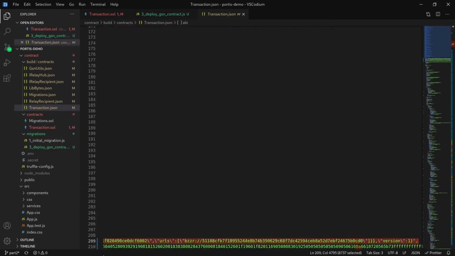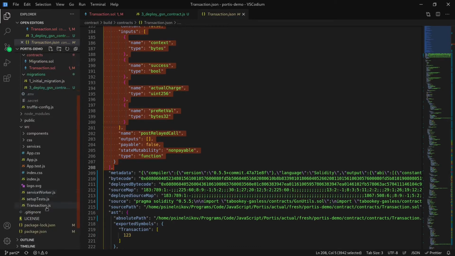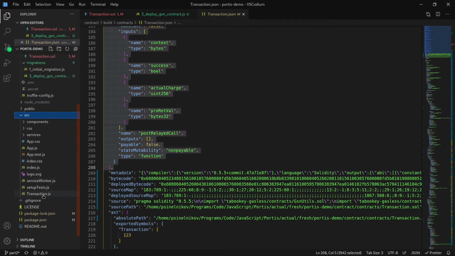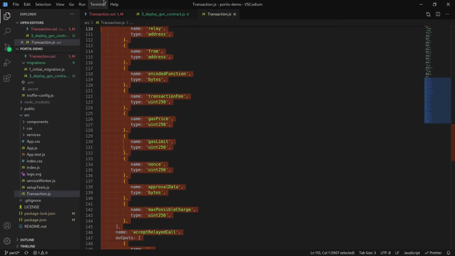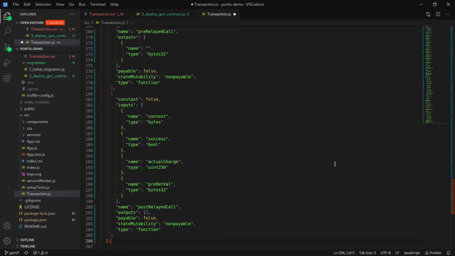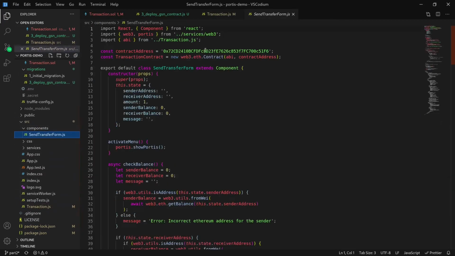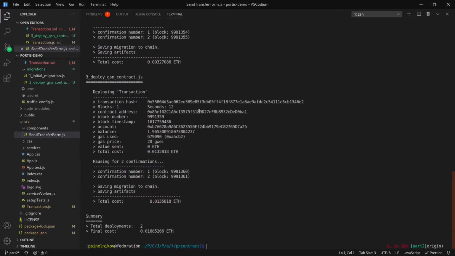Copy the ABI and paste it into the src transaction.js file. Next, navigate to the src components sendTransferForm.js and paste the contract address.